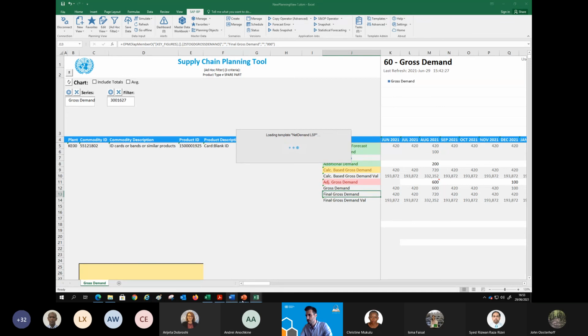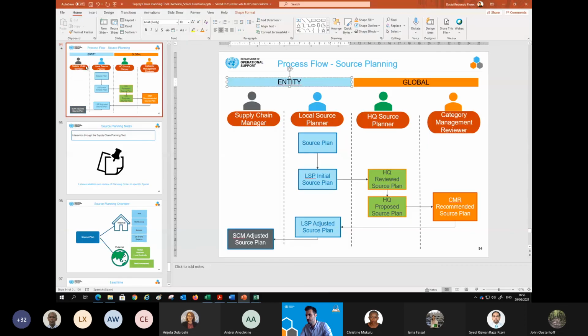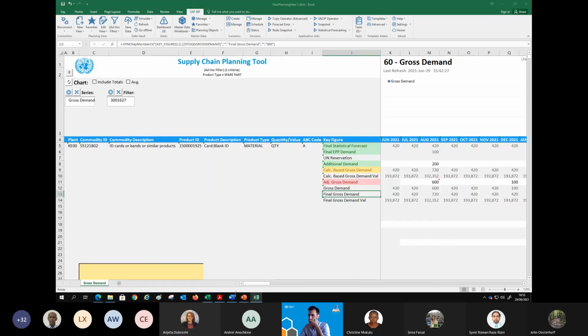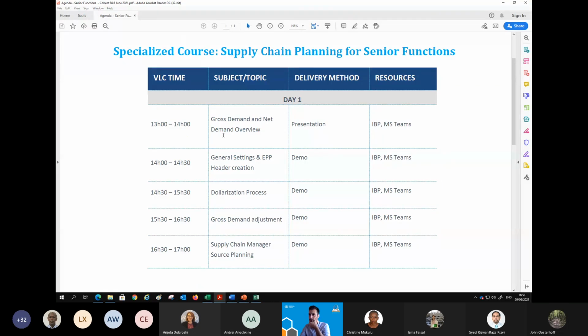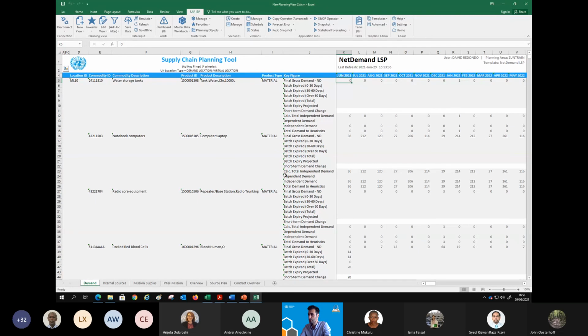While it's loading, it's taking a bit of time because I just opened it. I should have opened it in the last break. So let me just recap, looking at the agenda. We went through the overview of gross demand and net demand, even though we did it at different moments because it was too much to be presented in one shot. We performed the demonstration of the EPP header creation and the general settings for the EPP. Brian also showed the dollarization, and I showed the gross demand adjustment. Now we covered the source planning process in general, and the part of the demo is really very short.